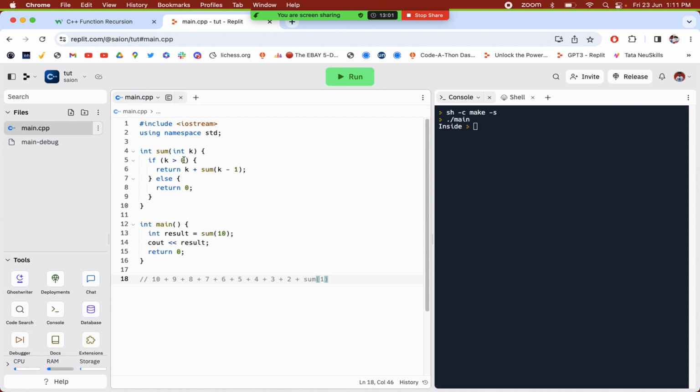So now when sum 1 is called, it checks if k is greater than 0. So 1 is greater than 0, so it is going to return 1 plus sum k minus 1, that is sum 0. And now when sum 0 is called, it will check if 0 is greater than 0. No, 0 is not greater than 0. Then it will go in the else statement and it will return 0. So over here we'll get 0.